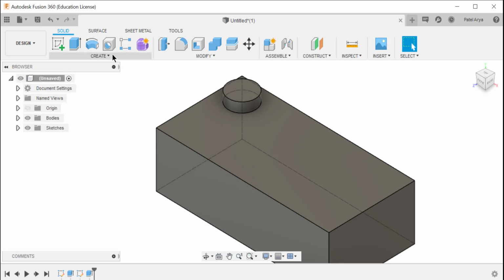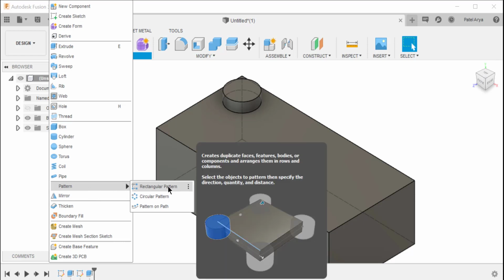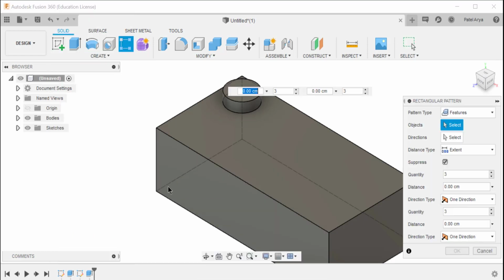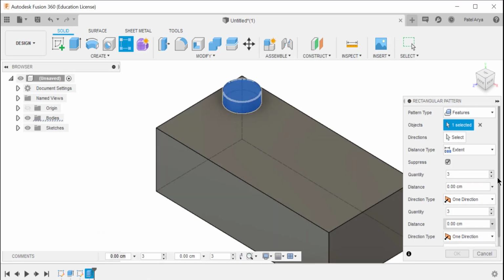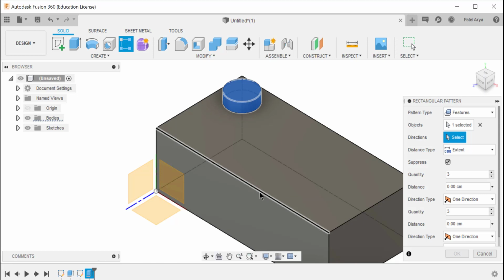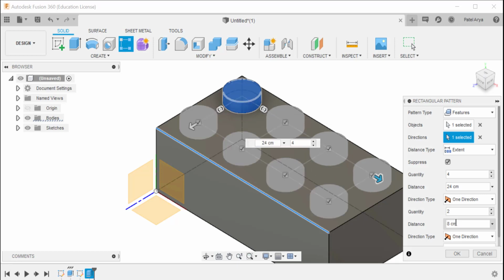Now you need to go to Create, then Pattern, and you will get this Rectangular Pattern option. Select that. Select this compound from here, so it will select the whole thing. Select the direction, this line, and here we need to write 4 and the distance should be 24. So now we will get this. Again you need to write the quantity of 2, meaning we need 2 rows, and the distance should be 8. So you will get this perfect view.